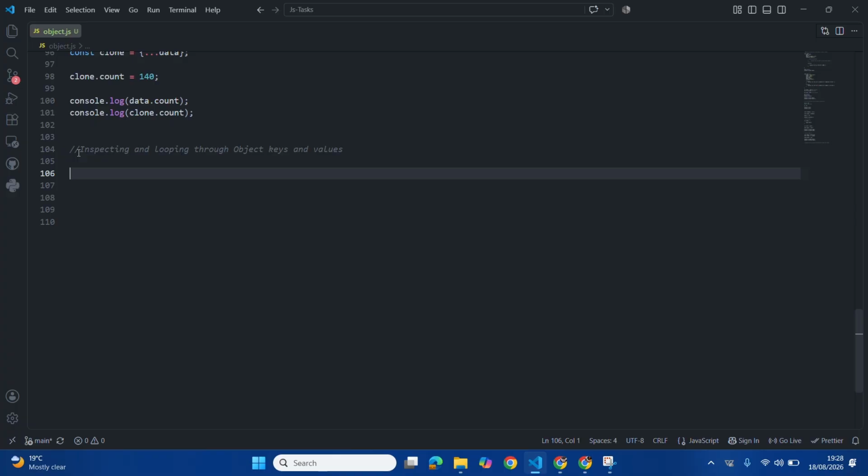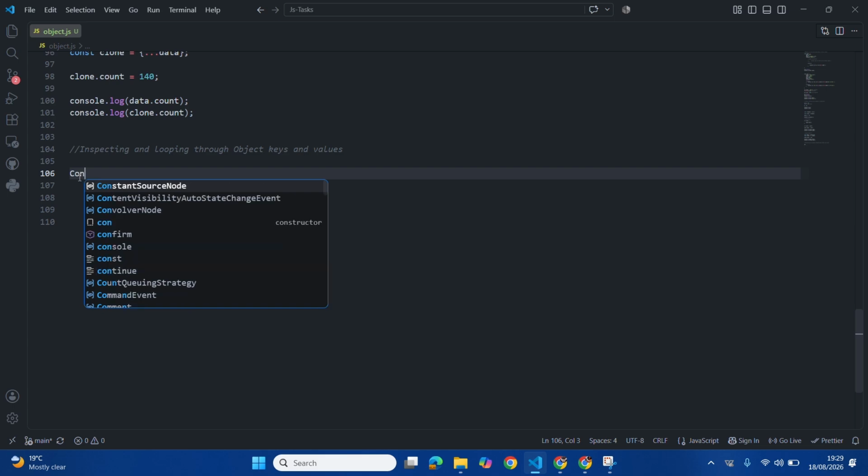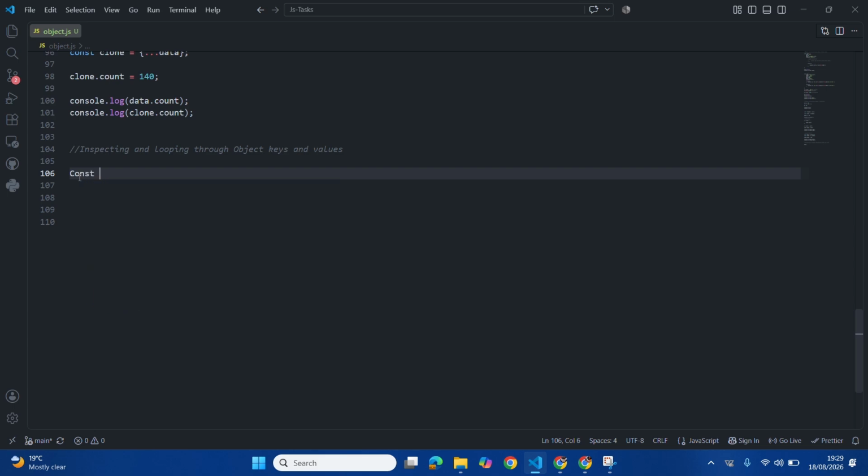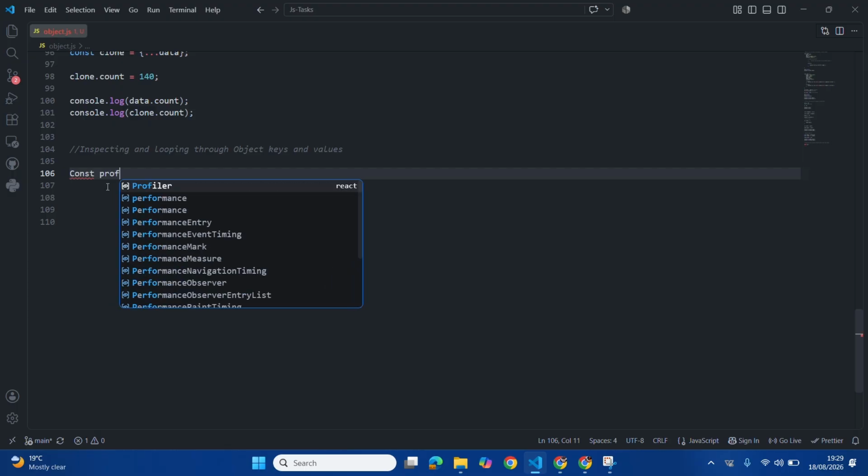So we are going to see how we can inspect and loop through object contents, which is basically the keys and the values. I'll create something. Let's say an object, const, let's say profile.